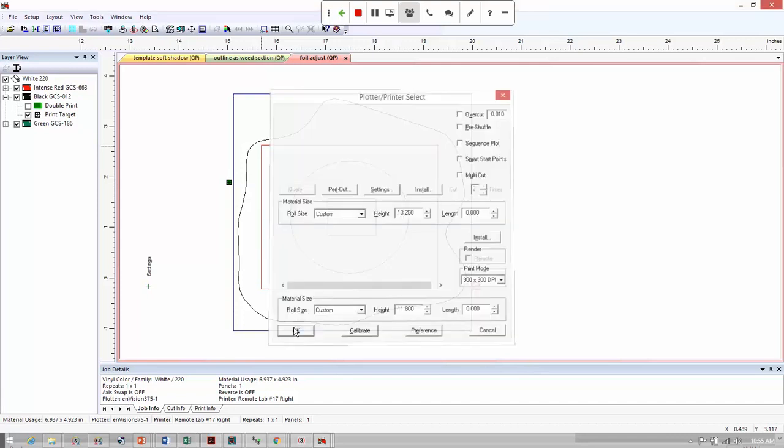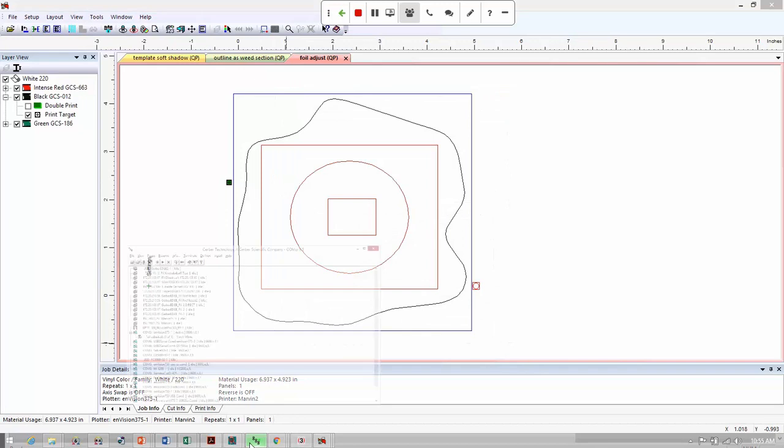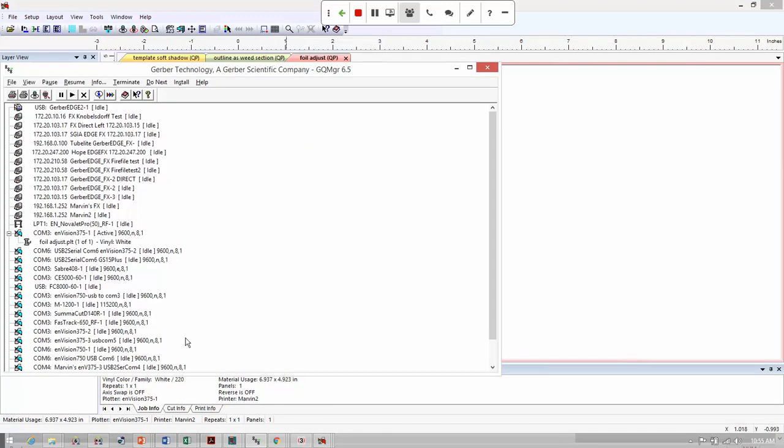So if you have GQ Manager running and you have a job in GQ Manager, in some cases you might not be sure what a particular job is. So here's the output device that I'm looking at. It's COM3 and Envision 375. So just looking at it here, I have really no idea what that particular job is.